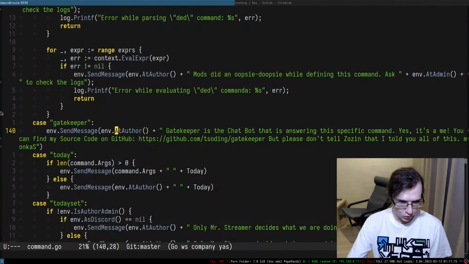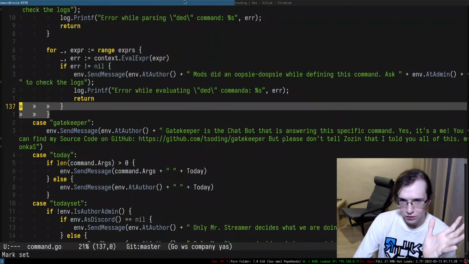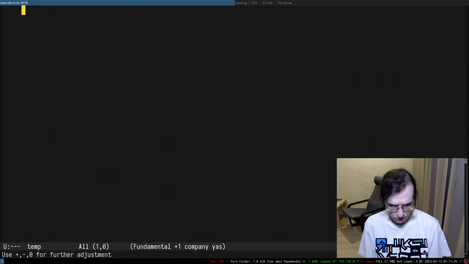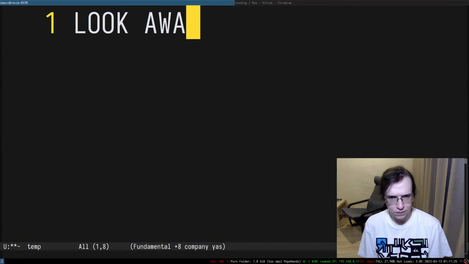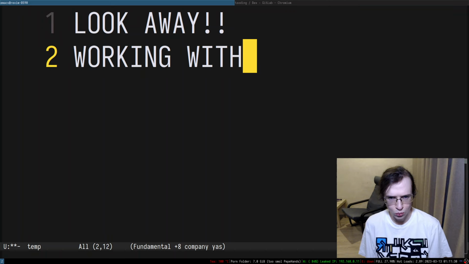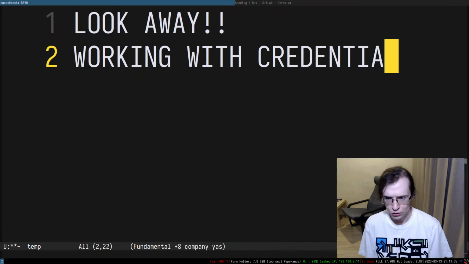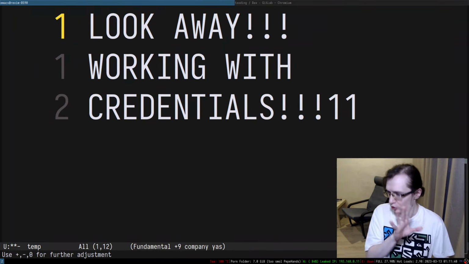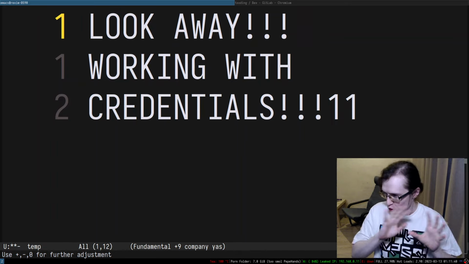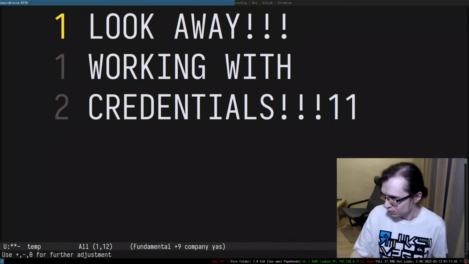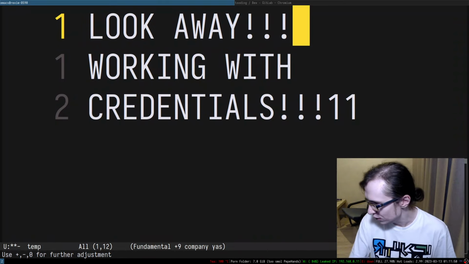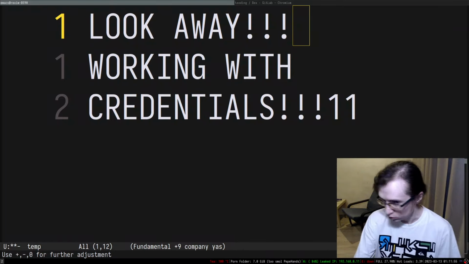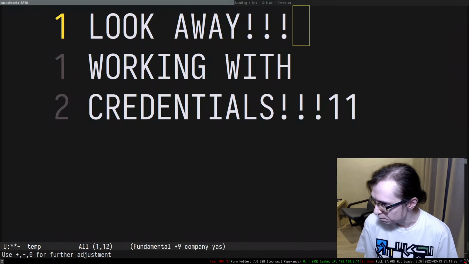Right. So I wanna try to run the bot, but I need to work with sensitive information. So I'm gonna actually just put this kind of thing. Look away. Working with credentials. Right, so don't look at the stream right now while I'm actually setting up the tokens and stuff like that. Just don't look at the screen, because I don't want it to be leaked and then people will hack me. So that's very important. So don't look, okay? Okay, good.